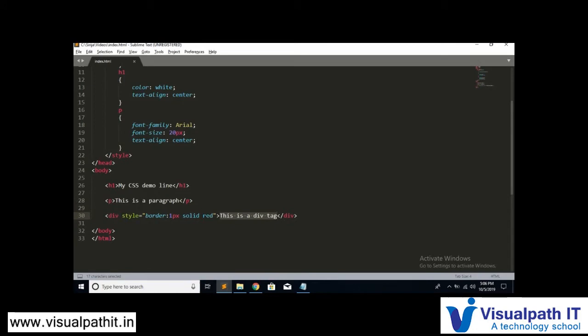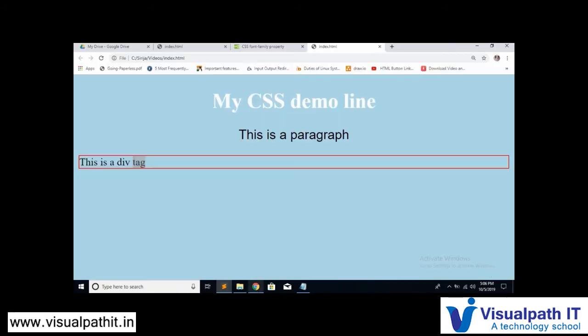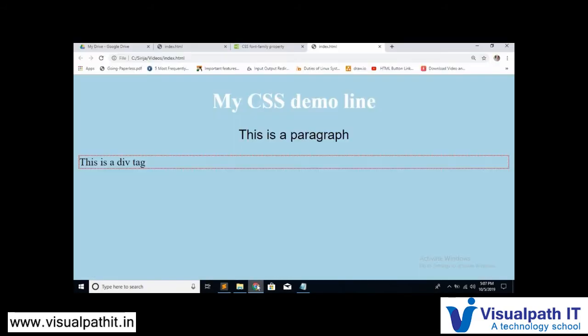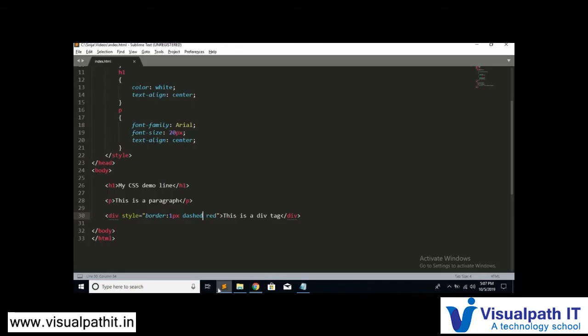So now it's solid, right? Now I'll change it to dotted. Now see, the line has become dotted, right? The third one which we can use is dashed. This is of 1 pixel, right? The line, or the dash or dot, whatever it is, is 1 pixel of color red. Now I will give it as dashed, so it became a dash. So what I'm doing here is giving the style to just this div tag.